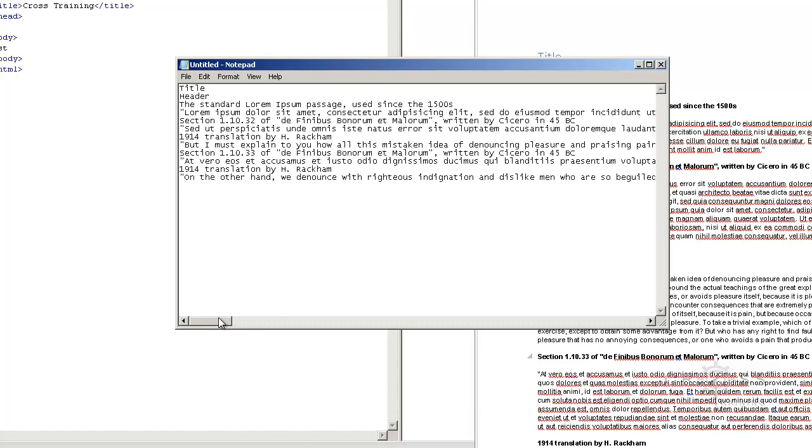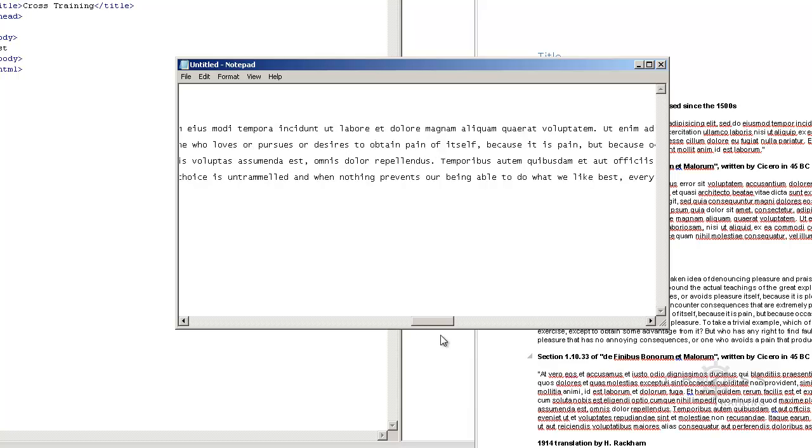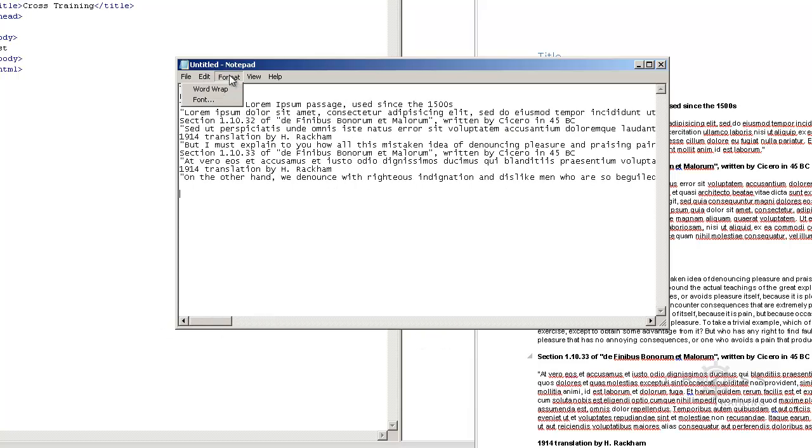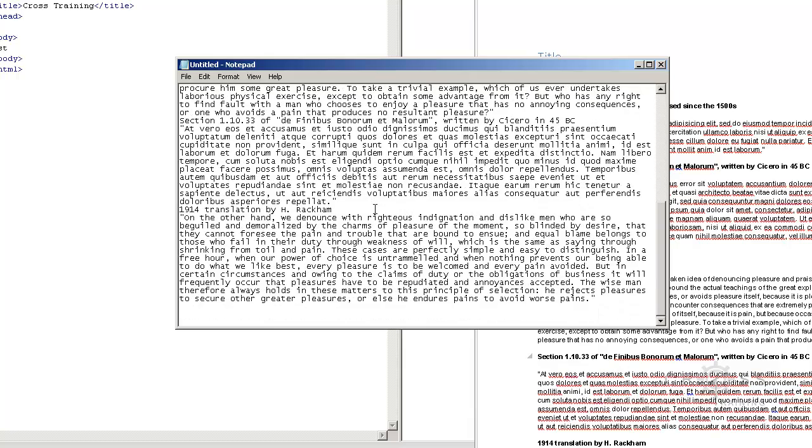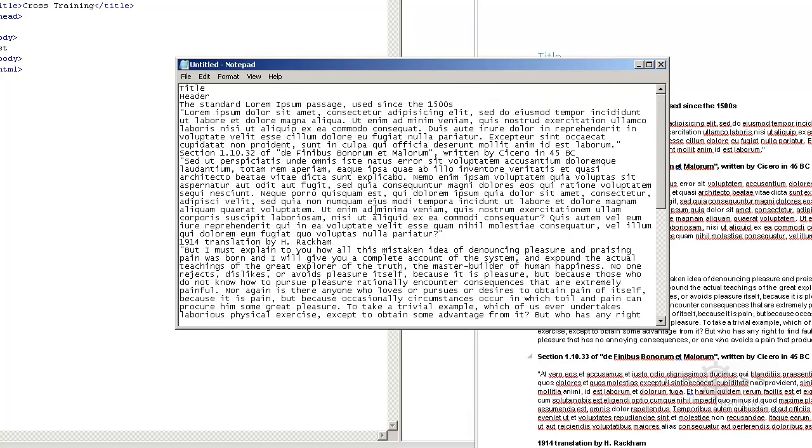And right now it's just one huge long thing. I want this to actually word wrap, so I'm going to go up here to Format and hit Word Wrap. So now it looks a little bit better. This is all now plain text. Most of it is plain text. I don't see anything in here that Notepad was unable to strip out. And usually it's the bulleted items that it's unable to strip out.